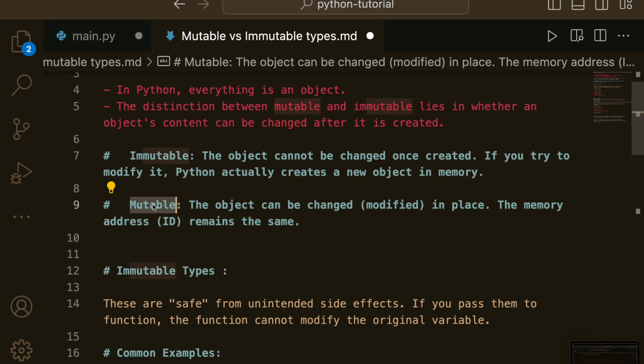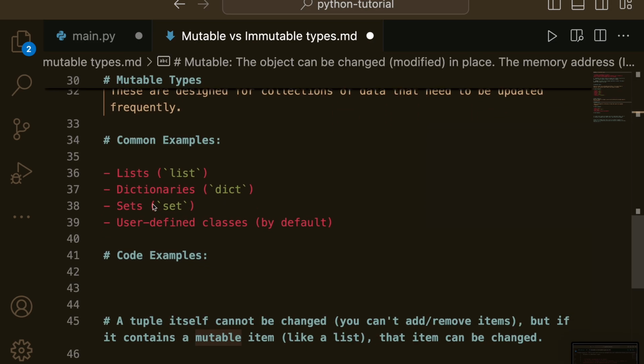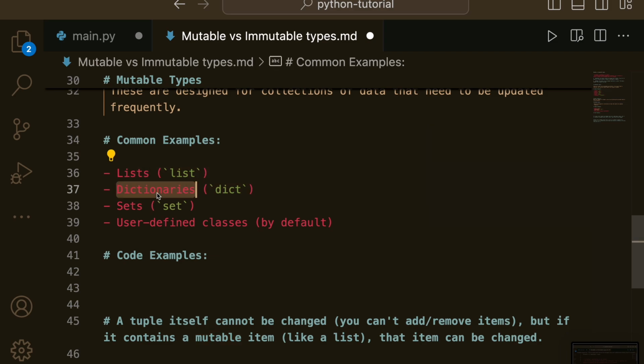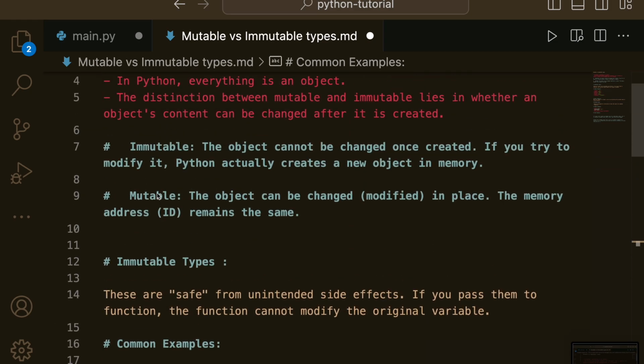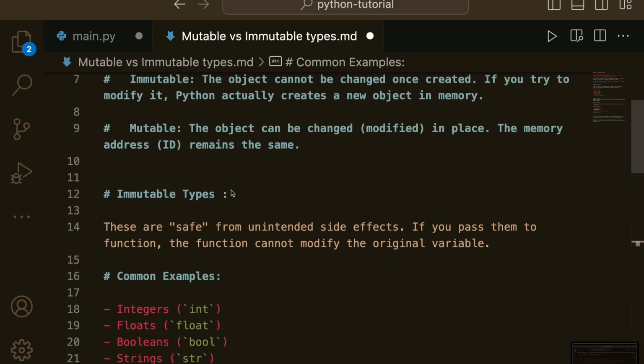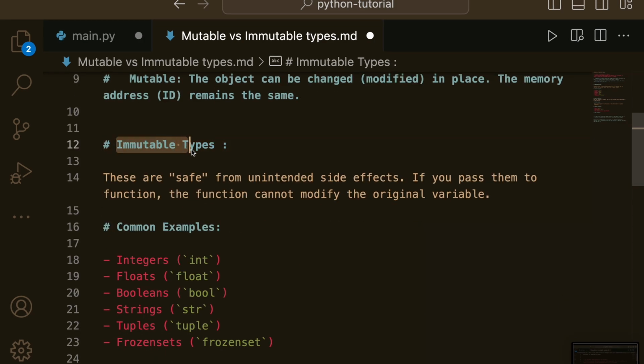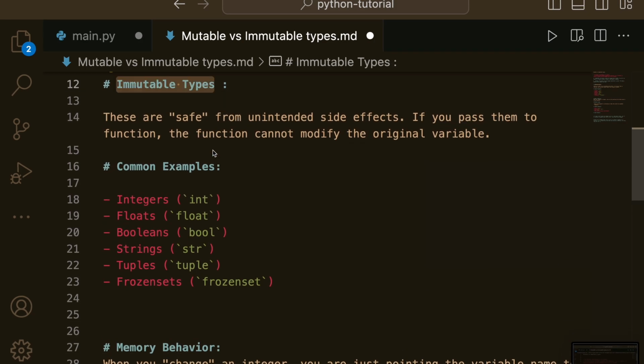But for mutable types, let's say we have examples like lists or dictionaries, the object can be changed in place. That means the value present in the same memory location can get updated or changed. We will see deeply what immutable types are.